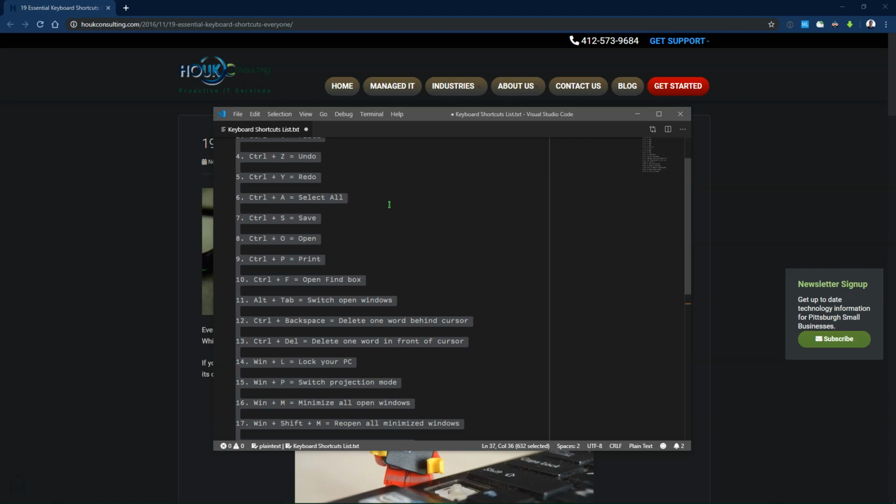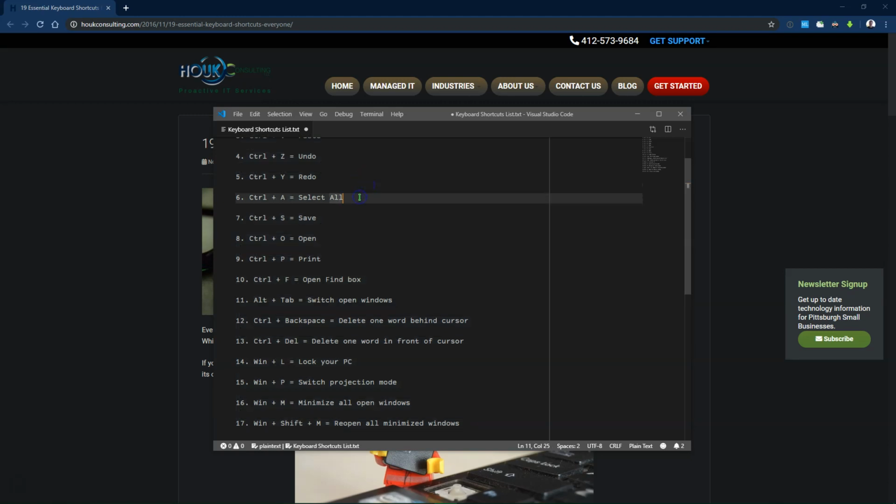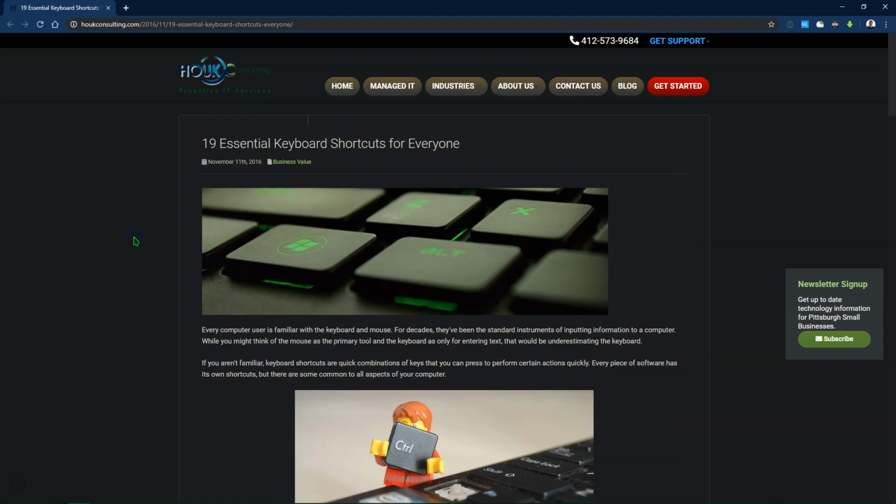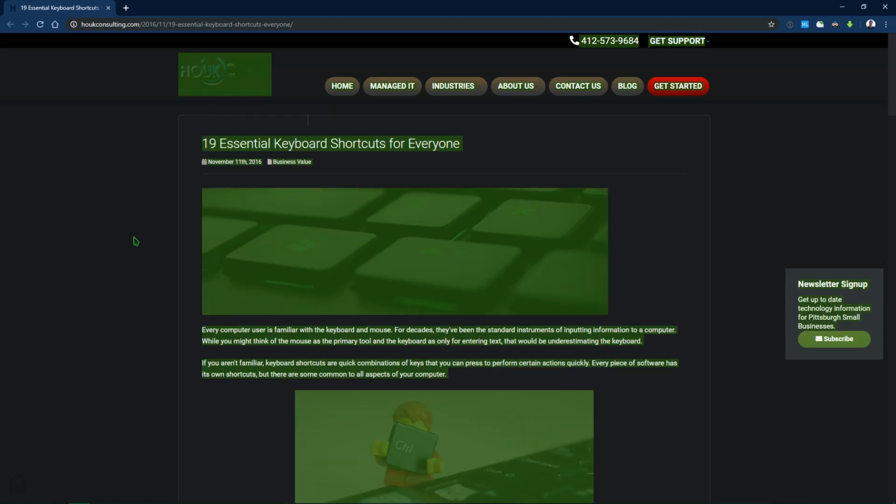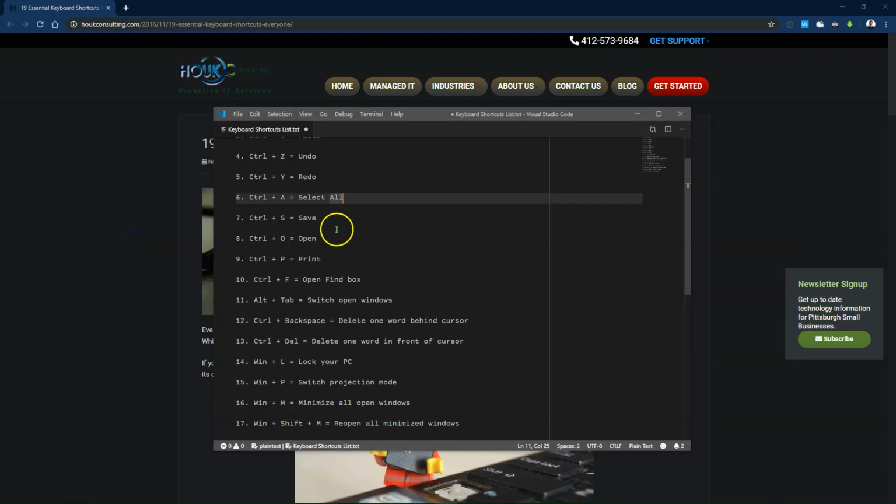Moving on, we have Control A, which is the command to select all. So when you press Control A, your computer will select everything that's underneath your cursor. Now, that depends on where you are, so because we're working in this text document, you can see it selects everything. If you're on a web page and you hit Control A, it'll select everything on that page. So it really depends on where your cursor focuses at, what happens when you press Control A.